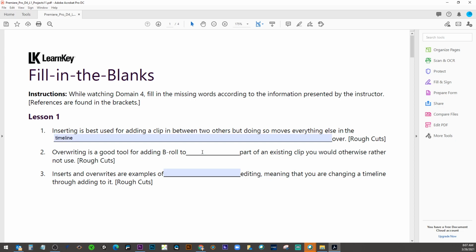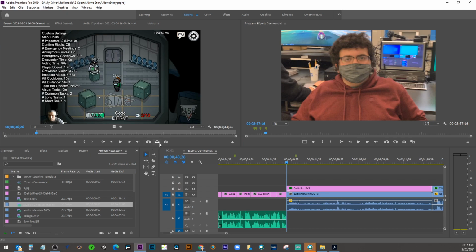Number 2, overwriting is a good tool for adding B-roll to replace part of an existing clip you would otherwise rather not use. So we talk about rough cuts, and that would be this other button here. So instead of just inserting it, we can do an overwrite, and that should have been moving that over there.